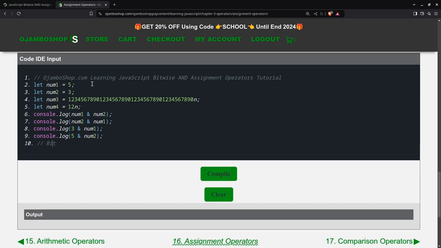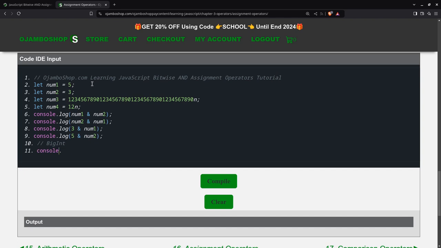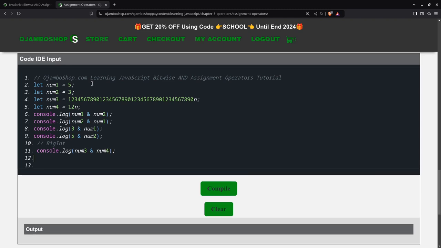So it's a good way to estimate big int. So we do num 3 and num 4. By the way, you cannot mix and match. So I can't use a regular integer with a big int for comparison. It will produce an error.